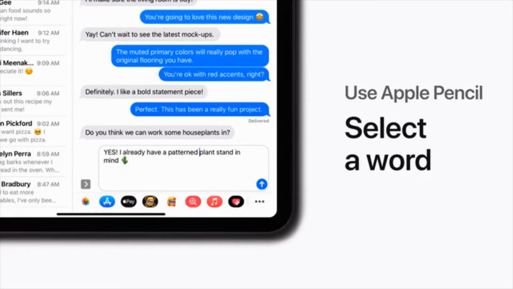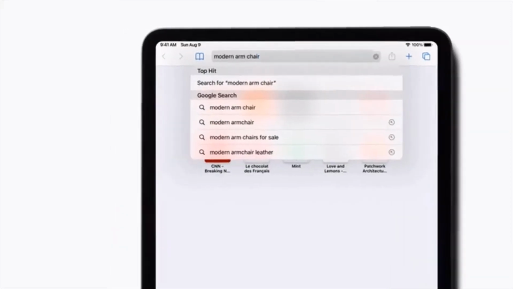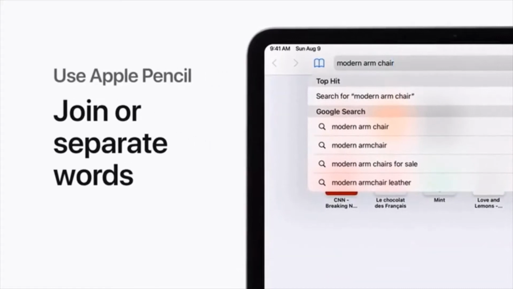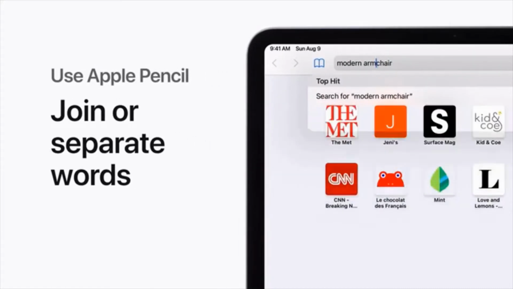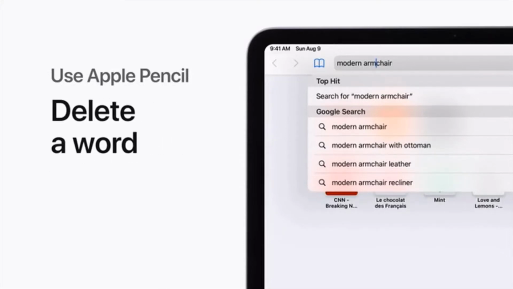Need to select a few words to copy or format them? Just circle or draw a line through a word or sentence. Draw a vertical line between two words to create a single word. Or draw a line between letters in a single word to create two words. Scratch out a word or phrase to delete it.